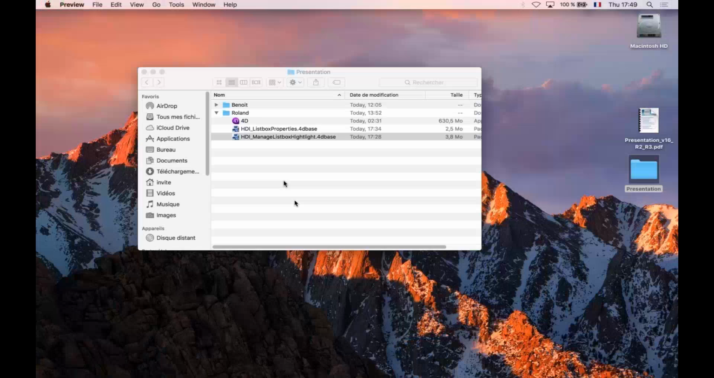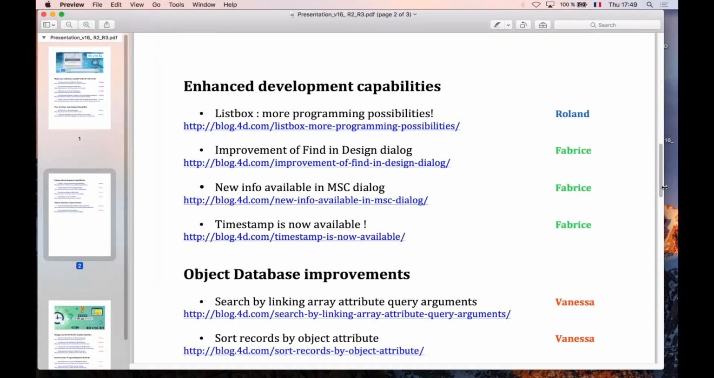Now it's Benoit, to talk about the forum. Hello everyone. Before moving forward to the v16 R3 features, I will present you the forum SSO authentication that is coming soon, before the end of the month.